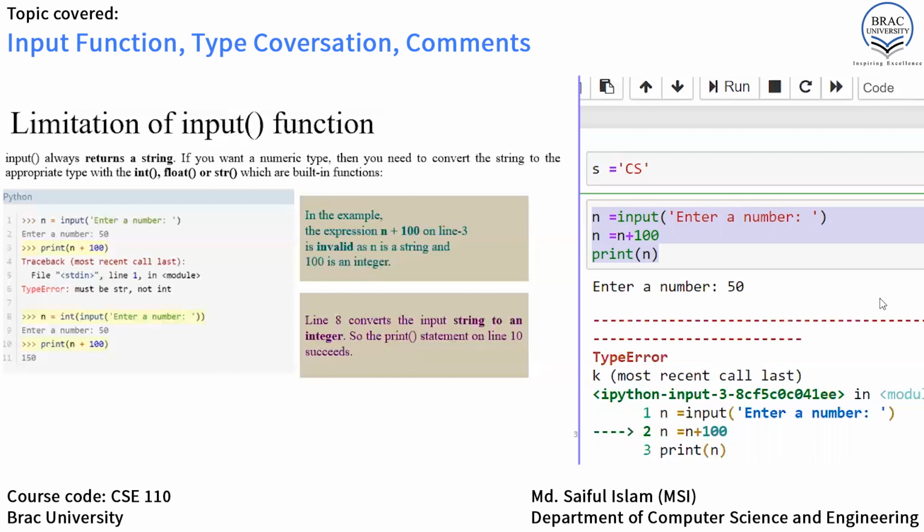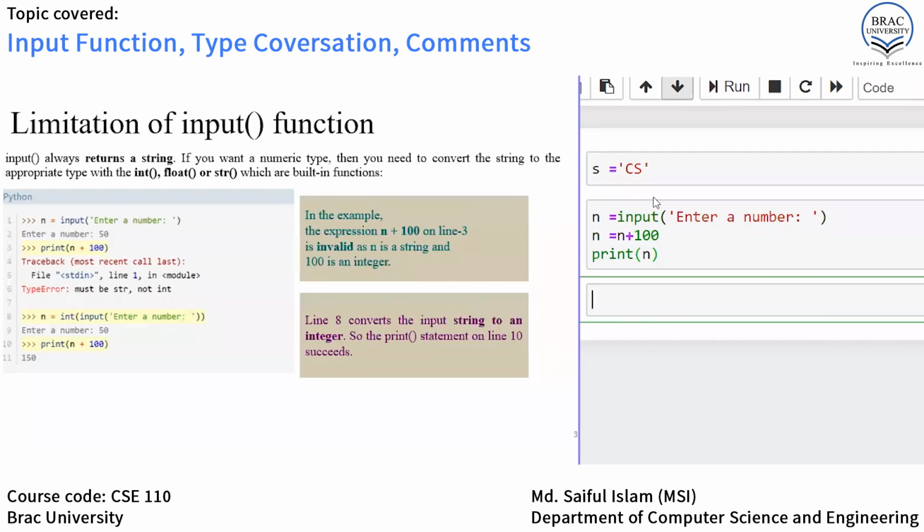The better approach will be converting the input string, which is n, into an integer, right? The conversion is basically called casting in Python. Converting a string into an integer is a part of casting. Now what we have to do is cast the input string into an integer. So let's see how to do it.